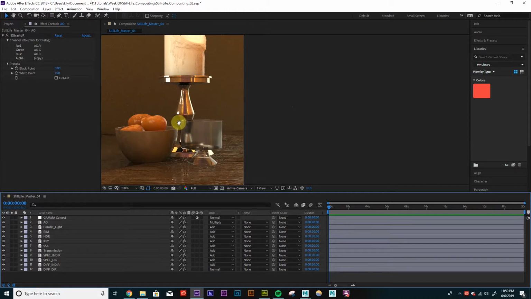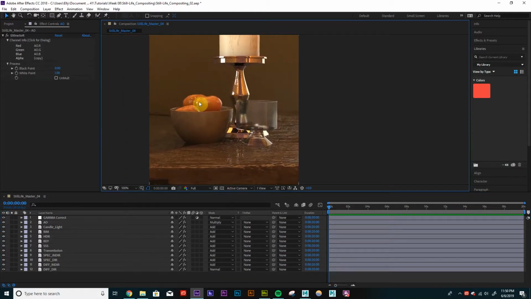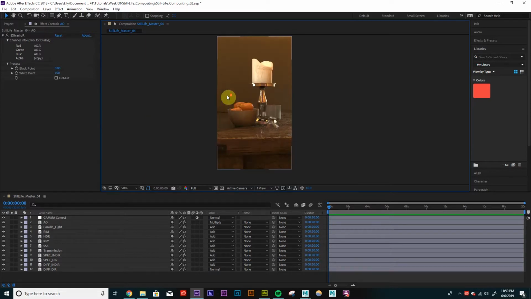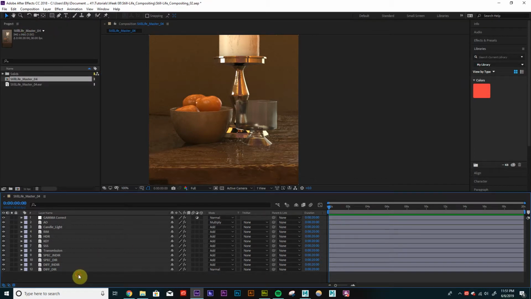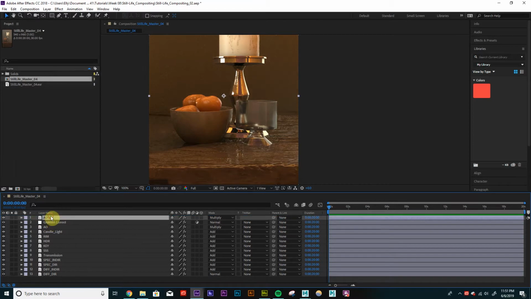Let's say I wanted to change the color of just this clementine, just the back clementine, and I didn't want to go back into Maya and re-render with a different color. So how can I do that? Well, we created an object ID AOV, so I'm going to go ahead and duplicate this and get our object ID.